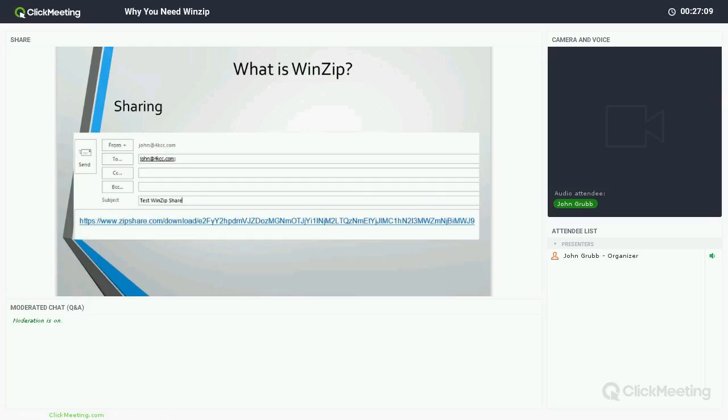It's uploaded from your computer to the WinZip server, which is called Zip Share. It's uploaded there. You send this link. The person on the other end clicks on this link and downloads it to their computer. So you could send 50 gigs, 100 gigs, etc. Now, it takes a little time to upload from your computer, depending on your internet speed, but when it's uploaded, then they just click on it and download it.